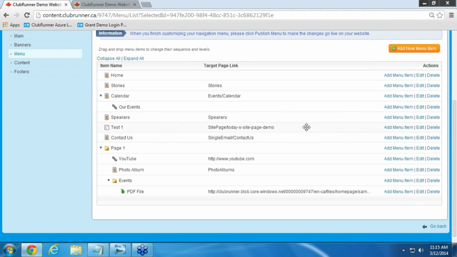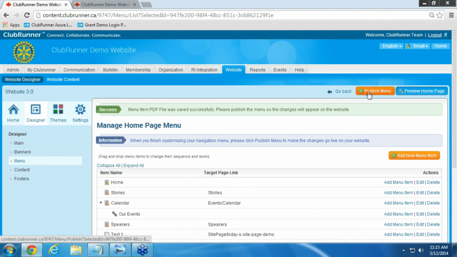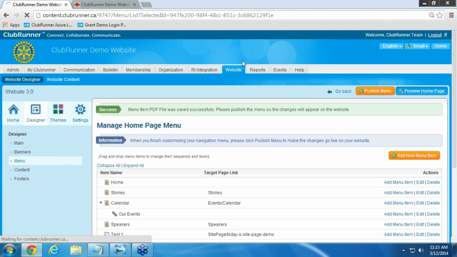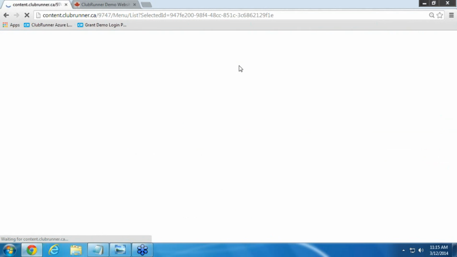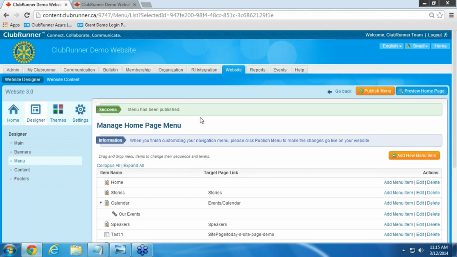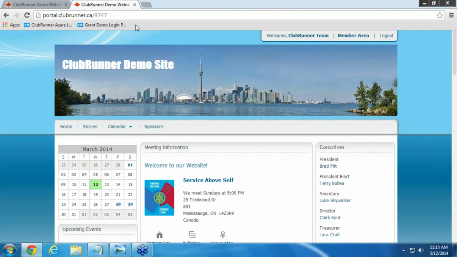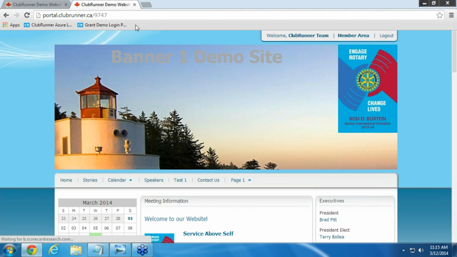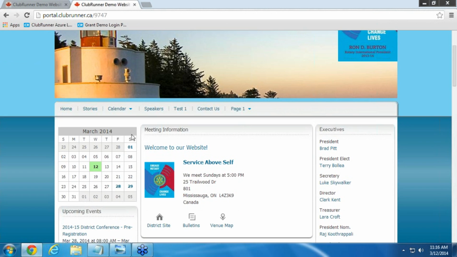Just for this sake, I'm going to publish the menu to give you an idea of how it looks. Make sure you click on Publish Menu or else your changes won't appear on your home page. The menu has been published, so let's take a look at your home page. This is the banner that we created, and this is the menu bar.